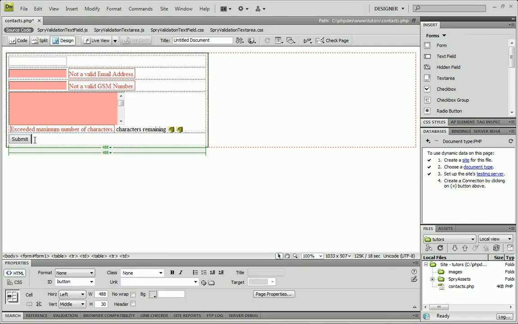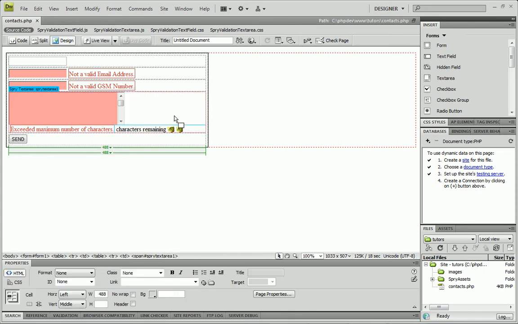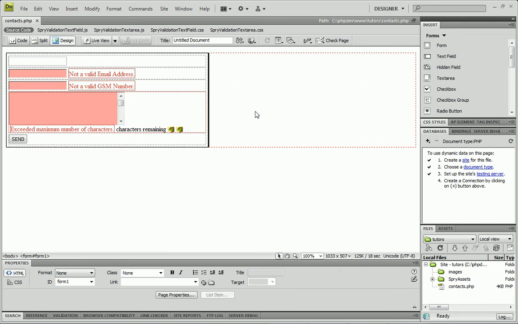Okay, so now we have that in place. Then here we can turn this to send. All right, so we have our form that will actually do the generation of these inputs for us. So now the next thing we need to do is to create a database connection to our page.